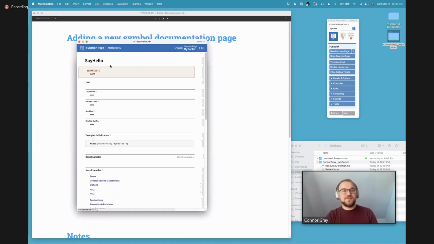These notebooks are what we work on when we're writing new documentation. They have the name of the symbol that's being documented. This is what we call the usage message. So this is a brief one-line description of what your function does. I happen to know that this say hello function is going to greet people. So it takes a name parameter, and I'm going to say that say hello prints a greeting message saying hello to the named person.